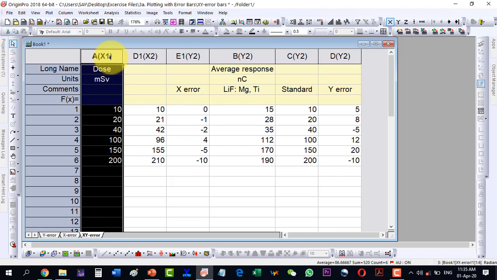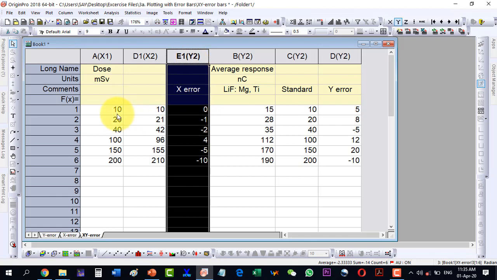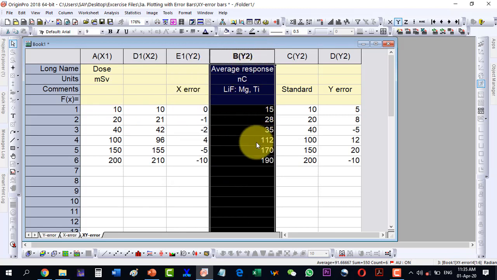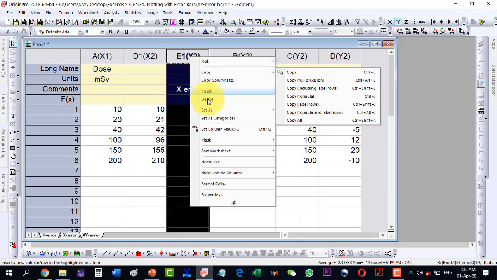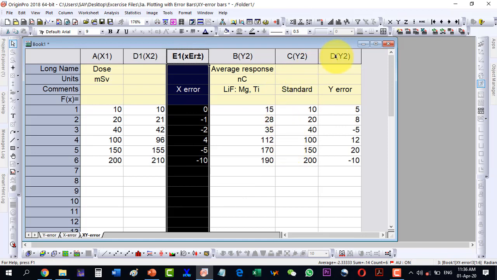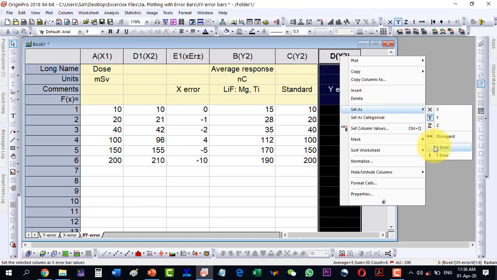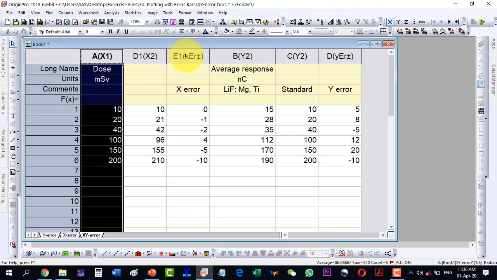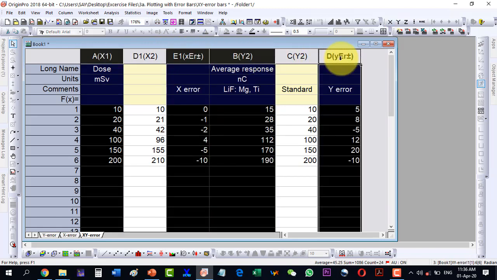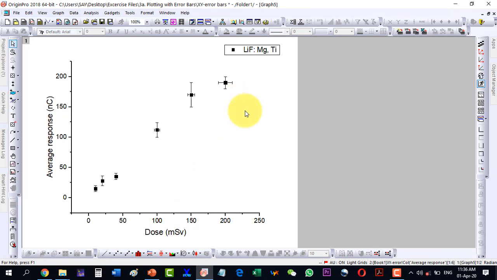For example, we have the input, and then how much error is in the input, it is here, and this is the calculation of this error, which is the difference of this from this, and then we have the dosimeter response, and then the difference with the standard is actually this one. So we will set this as X error, and this one as Y error, and now we will plot like this. We will select the input here, and then the X error, then the Y readings, and then the Y error. So these four columns, I go to the scatter plot, and they are here.